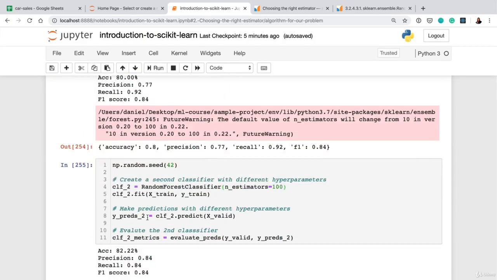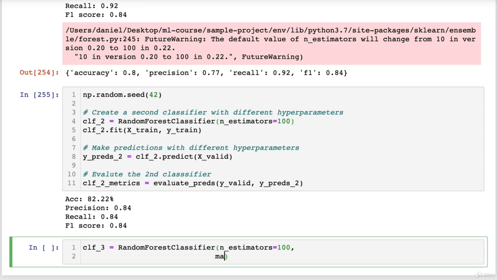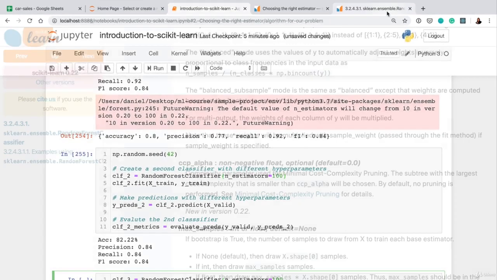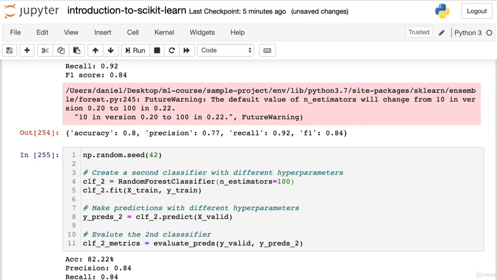So then we'd go back to our model here, and maybe we create clf3 equals RandomForestClassifier. This time we'll keep n_estimators the same, equals 100. And then we'll change max_depth from None to equal 10. Now, I haven't made this number up. I've done some research, read the documentation, and figured out different ideas for max depth. And then we might do the same thing as what we've done here, evaluate our third classifier.